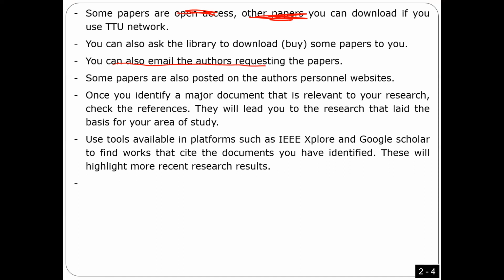So try, or you can select some professor, or email everybody on the paper. Please, I need this paper. Usually the people welcome to give you their work. You know why?